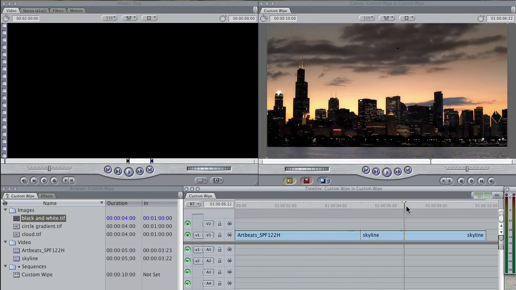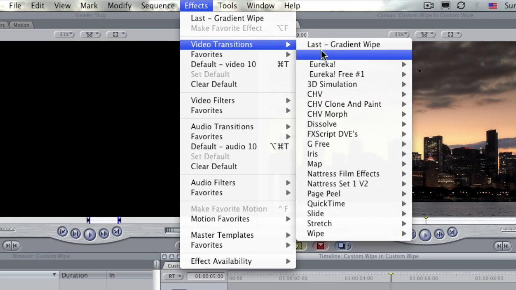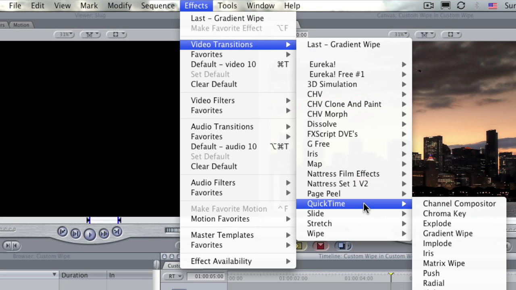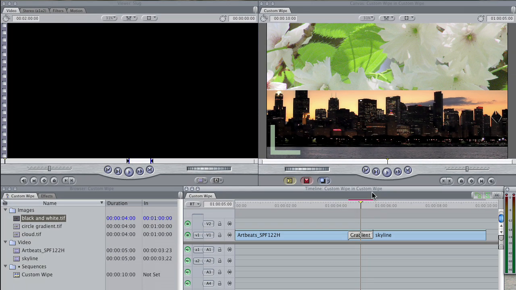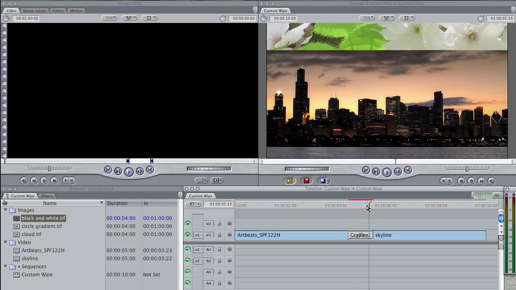I start off here with a couple of clips that I got from stock footage companies. First one is from Artbeats, the second one is from Pond 5, and I want to do a wipe between these two clips. So start by selecting the edit point or placing the playhead right on that edit point, and then go up to Effects, Video Transitions, QuickTime, Gradient Wipe. Now if I scrub through this gradient wipe here, it looks fairly unimpressive at this point.